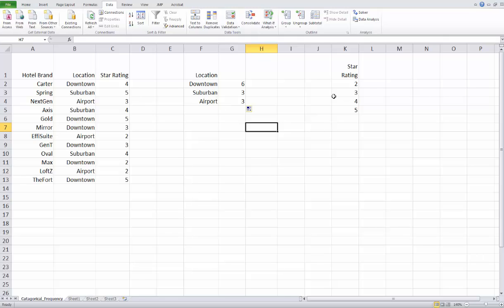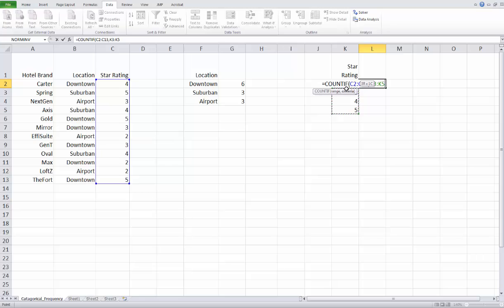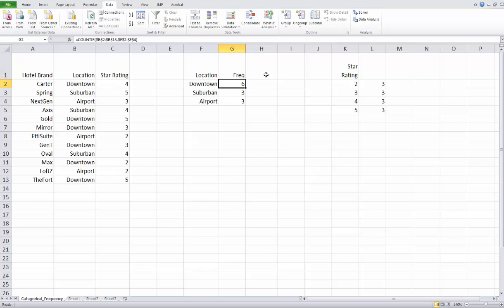We can do the exact same calculation for star rating. Let me just quickly demonstrate it again. Equal COUNTIF, open bracket. I'm going to select the numbers in star rating, comma, my criteria is over here, close the bracket, once again fix the cells, and you hit enter. We know that there are 3 hotels of 2-star and we can copy them down. So essentially what we have done is very quickly find the frequency of hotels based on their location and star rating.